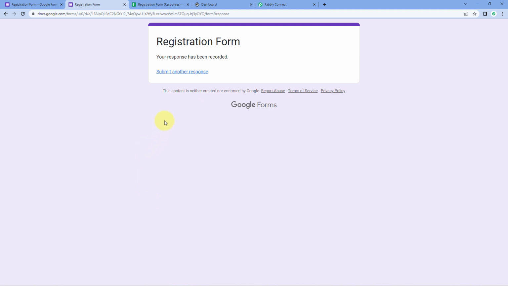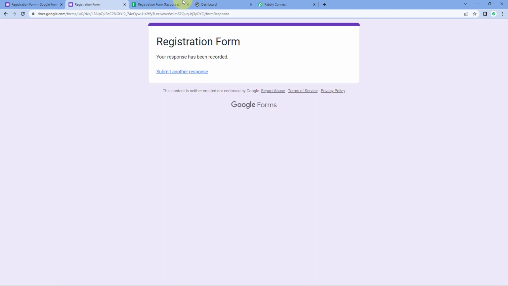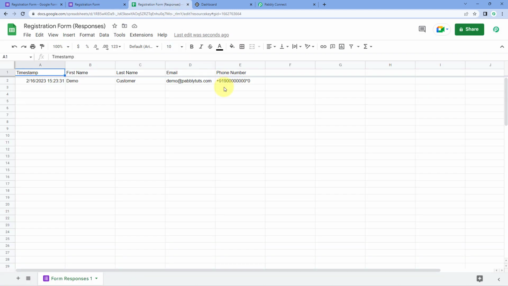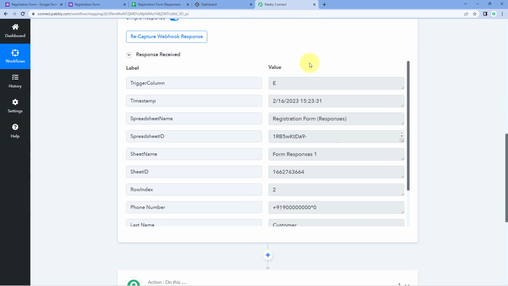As we click on submit, just now we have received a new form submission in the form which we have created using Google Forms. And the same form submission data can be seen over here in our Google Sheet. As I told you, the Google Form responses are stored into a Google Sheet. And because we have connected this Google Sheet with Pabbly Connect using a webhook URL, here you can see that in our Pabbly Connect workflow, we have received the same response.